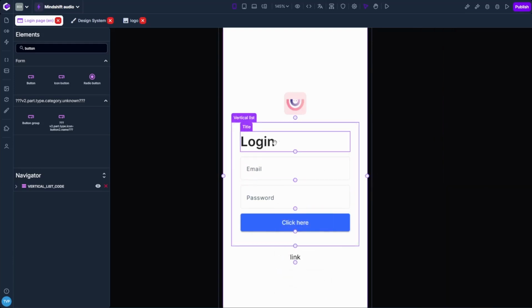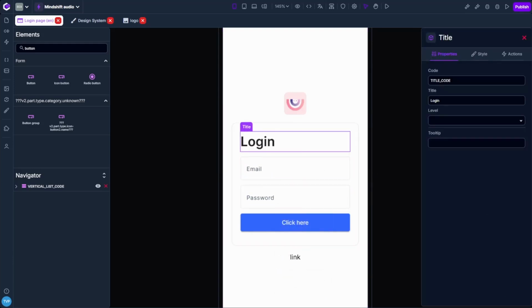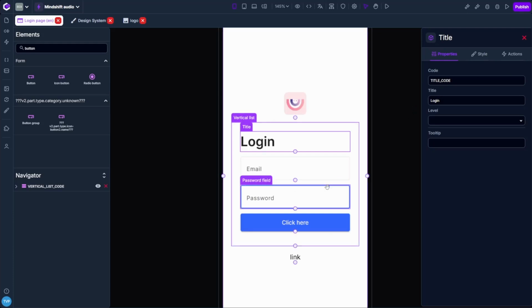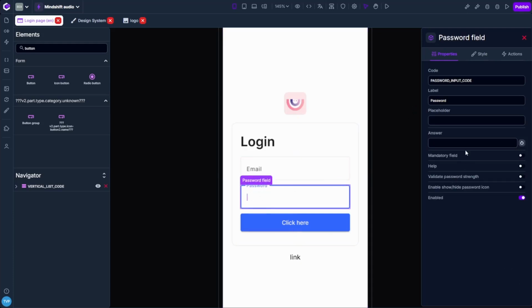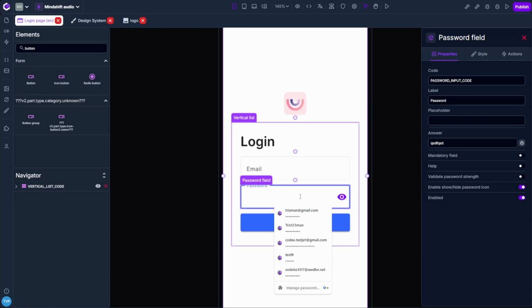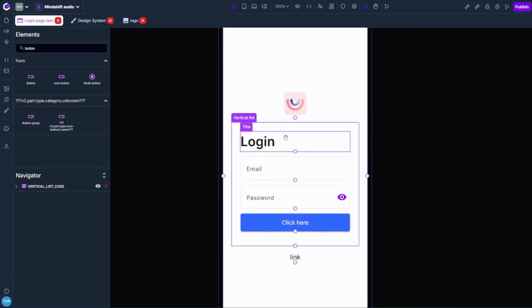Okay, so we have, yeah. That's a good question. There is. We can actually enable show hide password icon. As you can see here, all you have to do is switch this toggle, and then you'll have this eye icon that will allow you to show and hide the password. So that's a really simple thing to do.